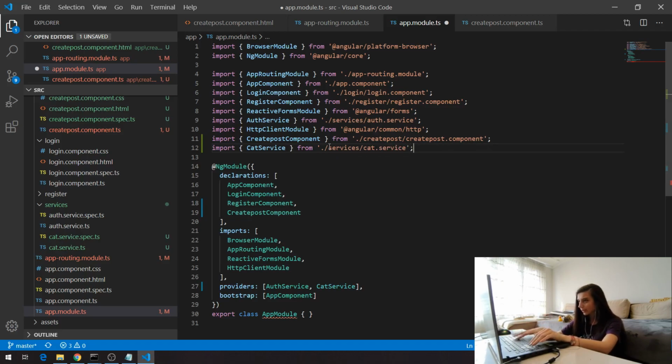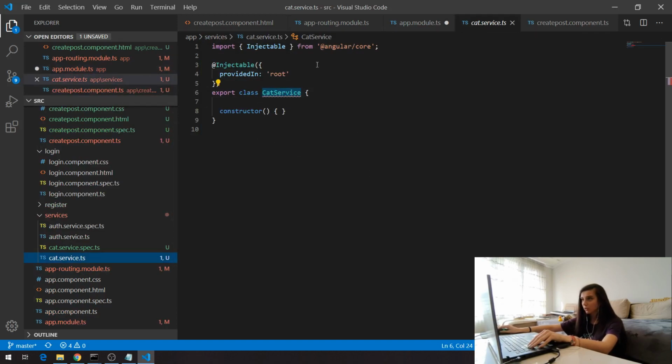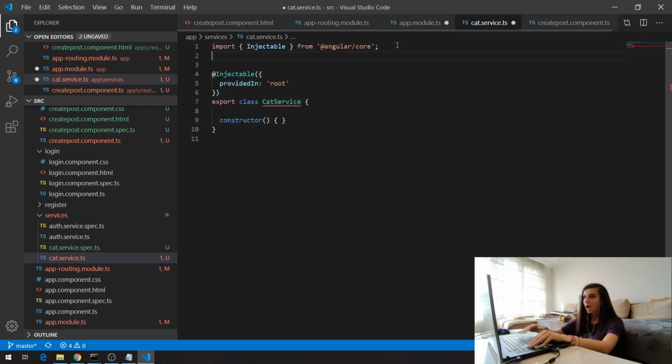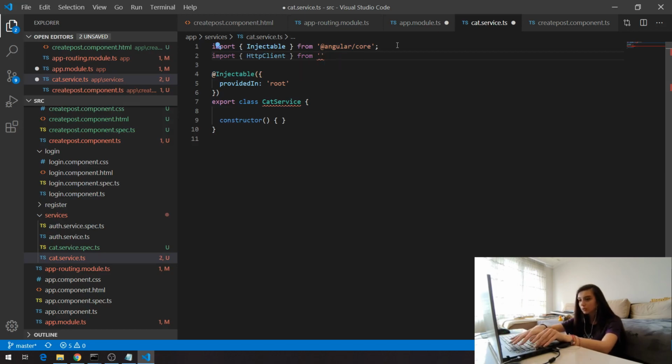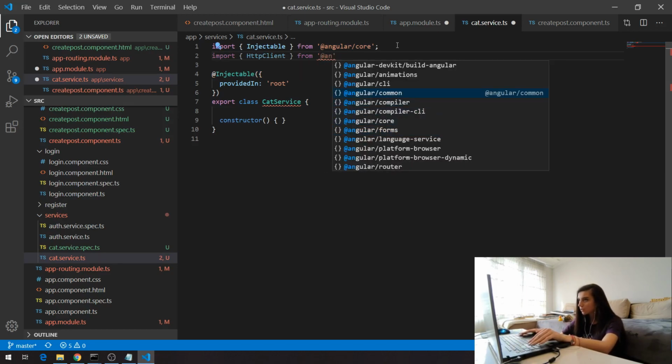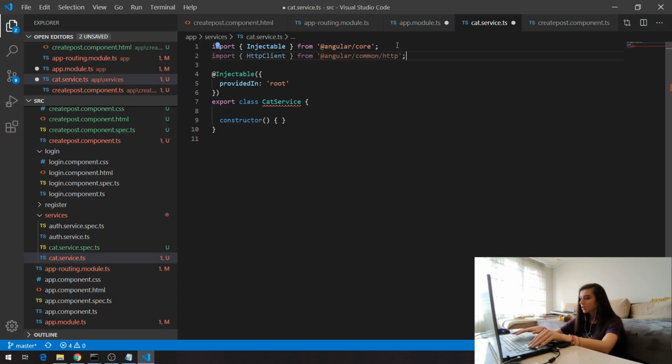Okay. So here we have the service, and here we have to write the logic. Of course, if we want to make an HTTP request, we have to add the package which is responsible for this, which is HttpClient, as you know already, from Angular/common/http. Okay, here it is. Nice.